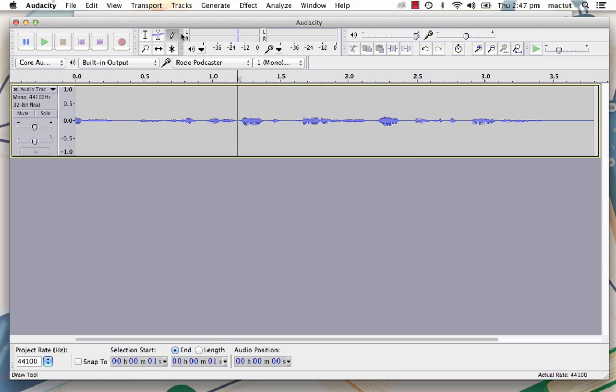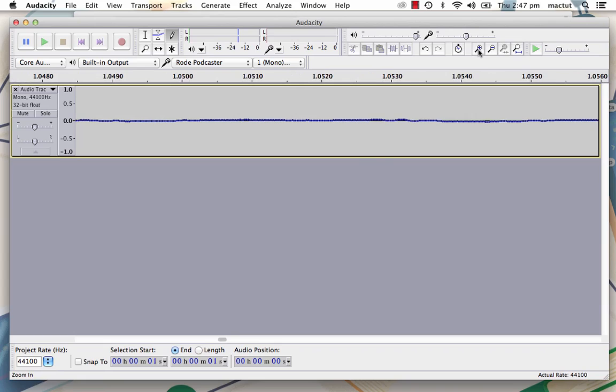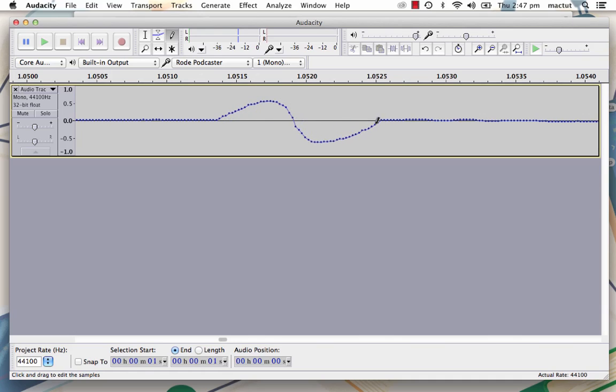Alright, number 3 tool, the pencil. This tool allows you to zoom in really close until you can see individual sound elements and then redraw them by hand. I can't imagine any instance where you would want that much control over your waveform, but it's there if you need it.